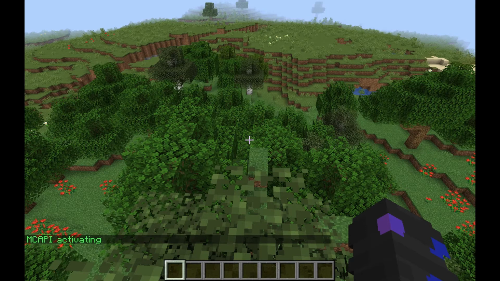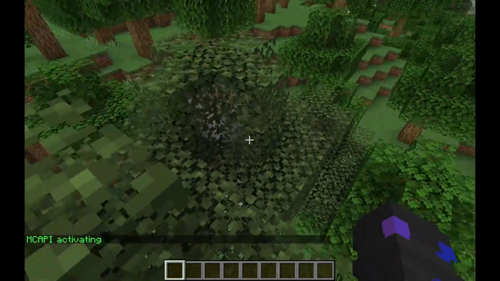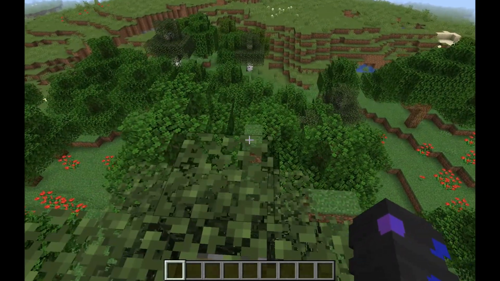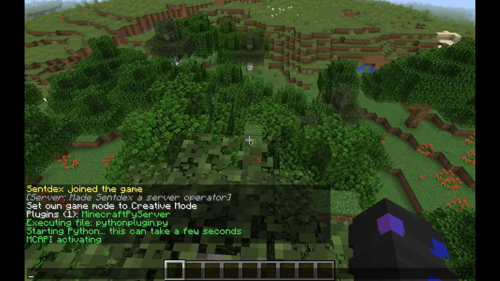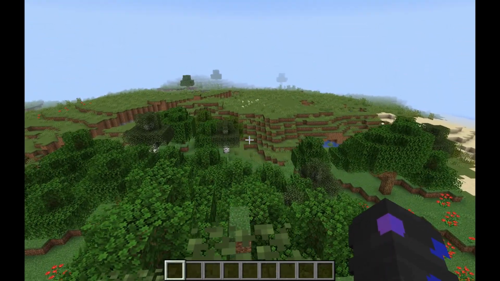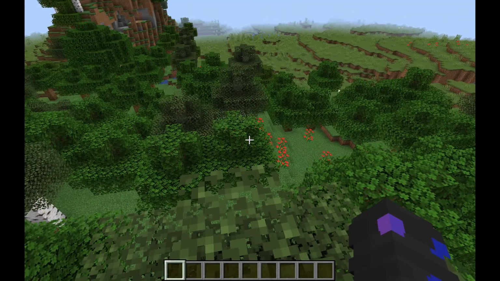Okay, so now you see it says MC API activating. This may be a bug, but I haven't actually seen it say anything other than MC API activating, but usually when that is on the screen, it means you're good to go. So now our Python plugin is loaded and will run on the server until we restart.